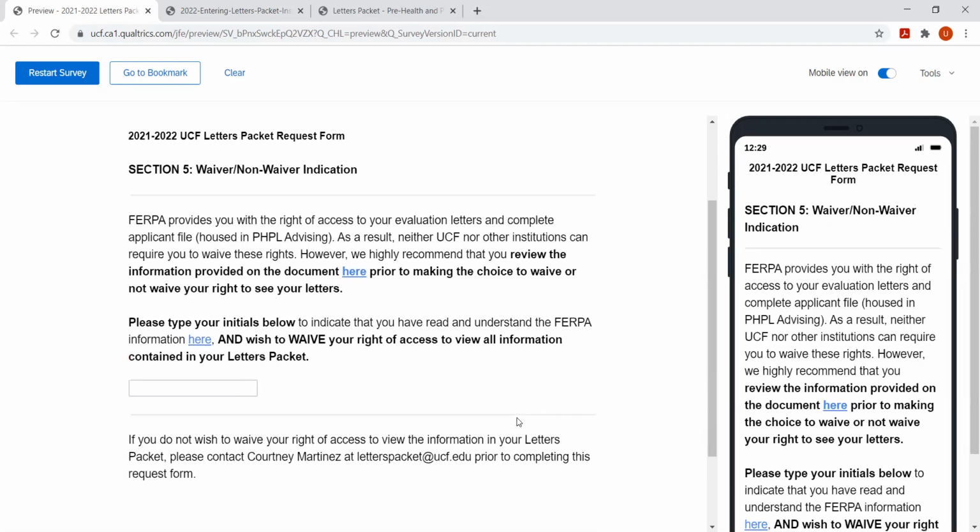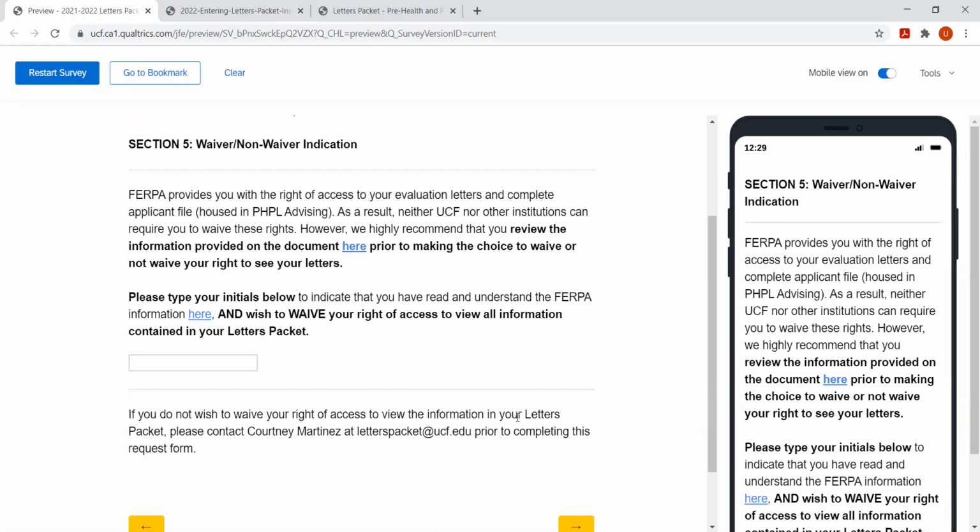The fifth section of our letters packet is called the waiver or non-waiver indication. And this has to do with your FERPA rights. As a UCF student, you are protected by law and you have access to view any documents that we have for you in our office. And that does include your letters.